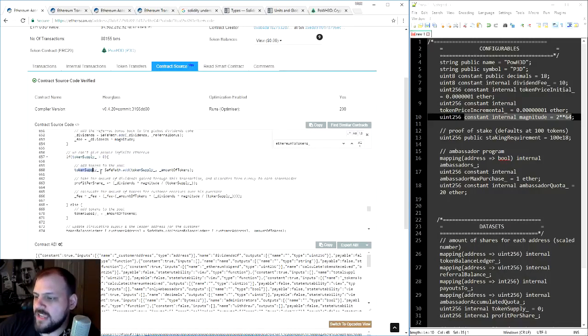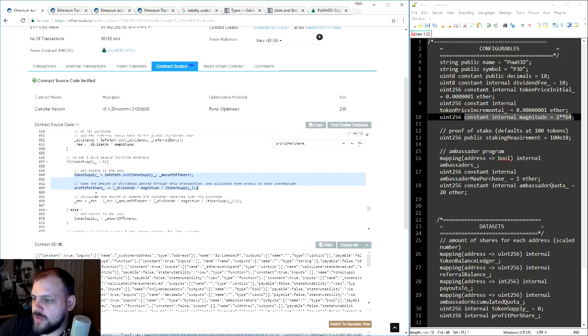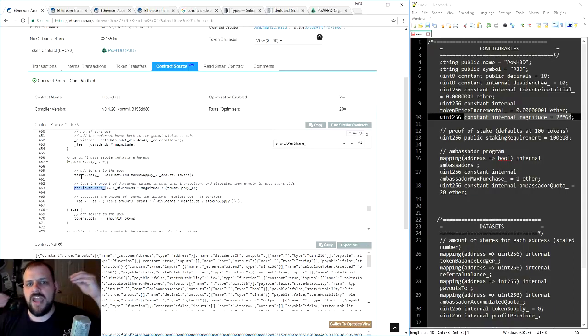We basically increase the token supply, and then they're calculating the profit per share. The profit per share is equal to the dividends times this magnitude, divided by the token supply. So here we go, the token supply and then profit share. Now, this is important, guys. This is very important. The order in which this is executed is pretty interesting. The token supply is increased before the profits are divided out. You understand that? Whenever you buy tokens, those tokens are included before they actually pay out the dividends.